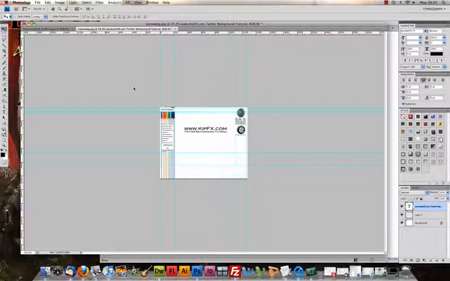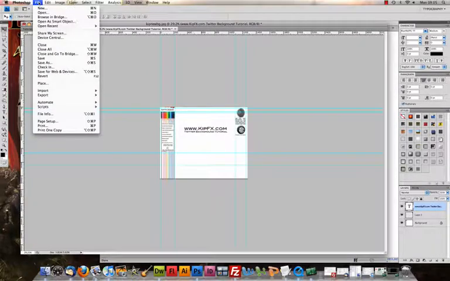I'm going to try and show you how to create a custom Twitter background using Photoshop. The current version I'm using is CS4, but obviously any version of Photoshop should be able to produce this work. Now firstly, size. This is the most important thing, despite what people tell you.